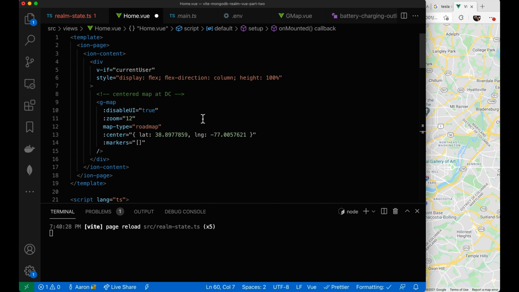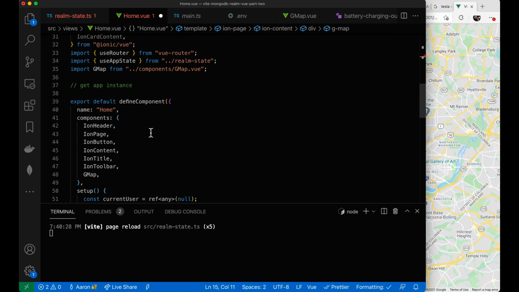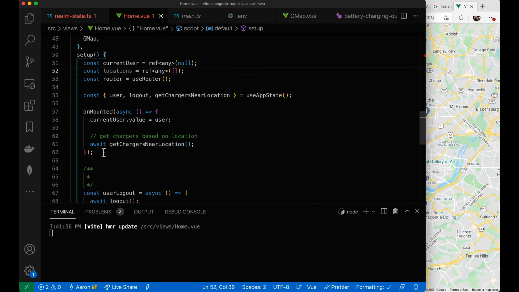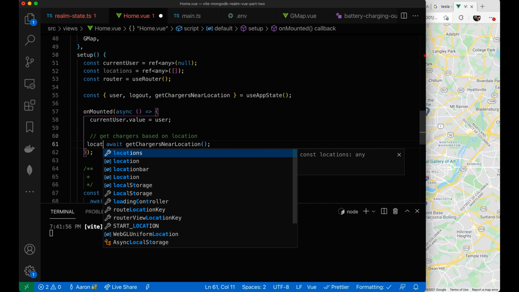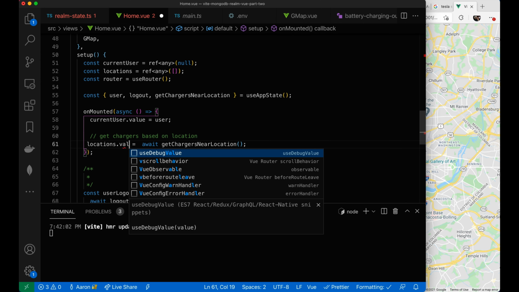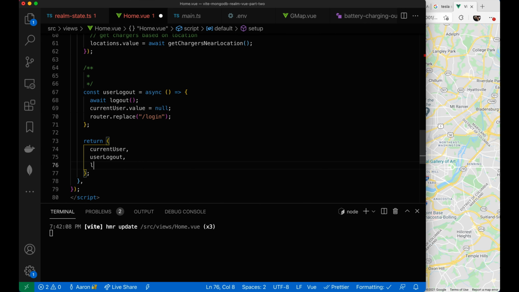And remember when we first set this up, we had our markers assigned to locations. So let's put locations back in. Then we need to come down here into our code and return a location. So const locations equals another ref, and we're going to set this initially to empty. And then we're going to set locations to the value we get back. Oh, sorry, locations.value, because it's a ref. And then down here we'll return locations so the locations can get passed through.